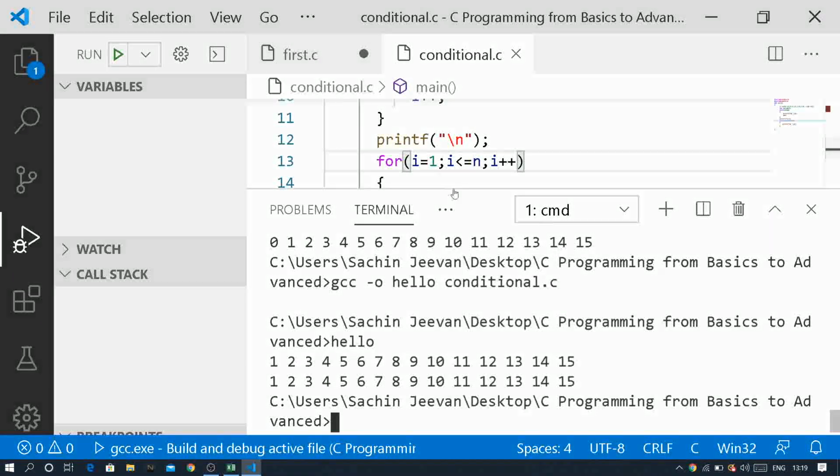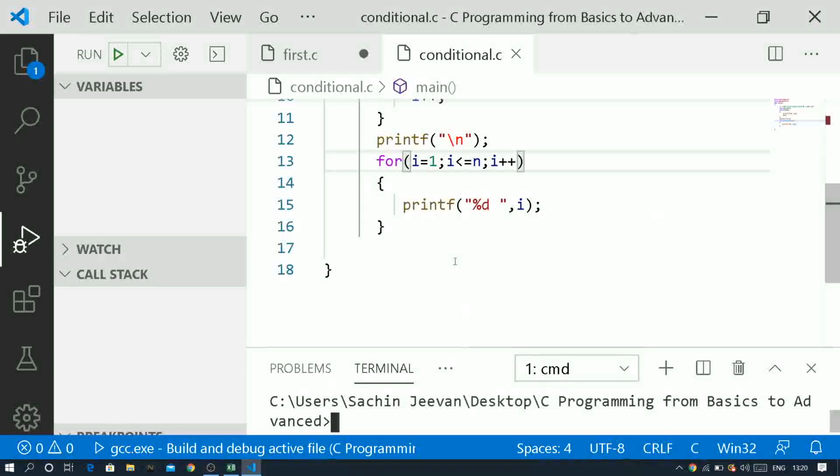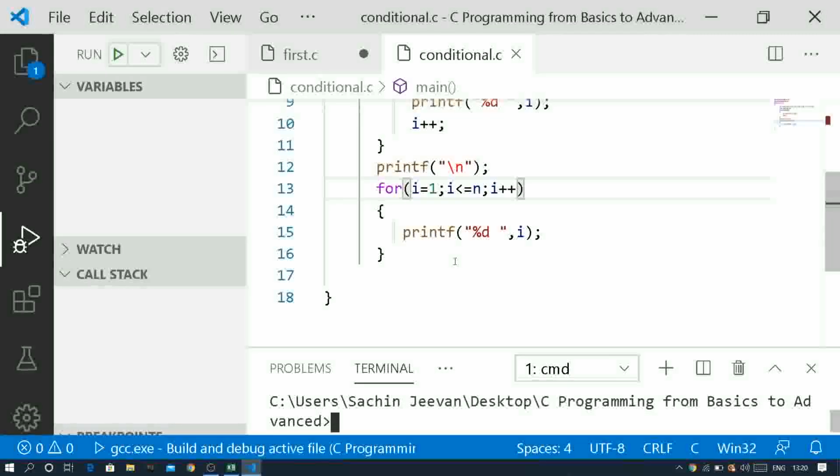So while loop, for loop, do while loop are meant for the same purpose only. It does not mean that while loop can be used in certain situations and for loop cannot be used, or for loop can be used in certain situations and while loop cannot be used. No such restriction. Any process can be executed using any of these three loops. It is possible to execute the same process in all three loops.